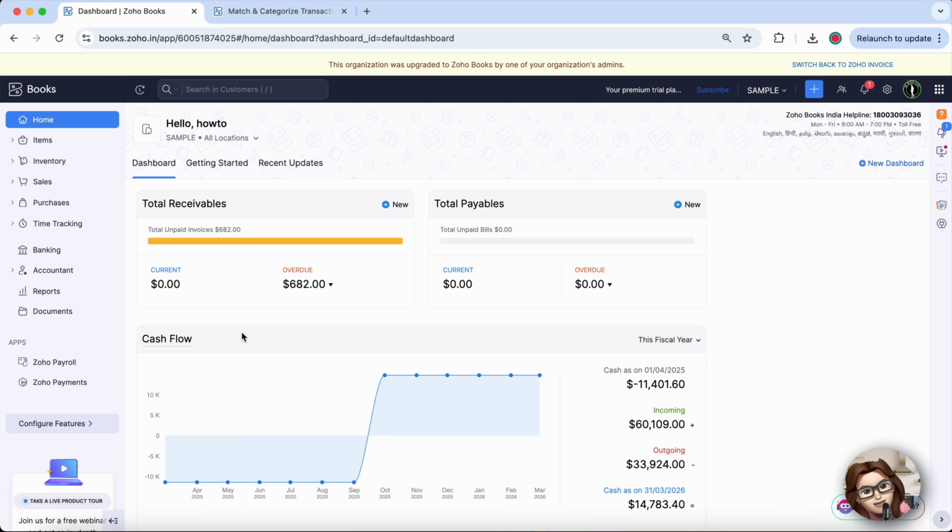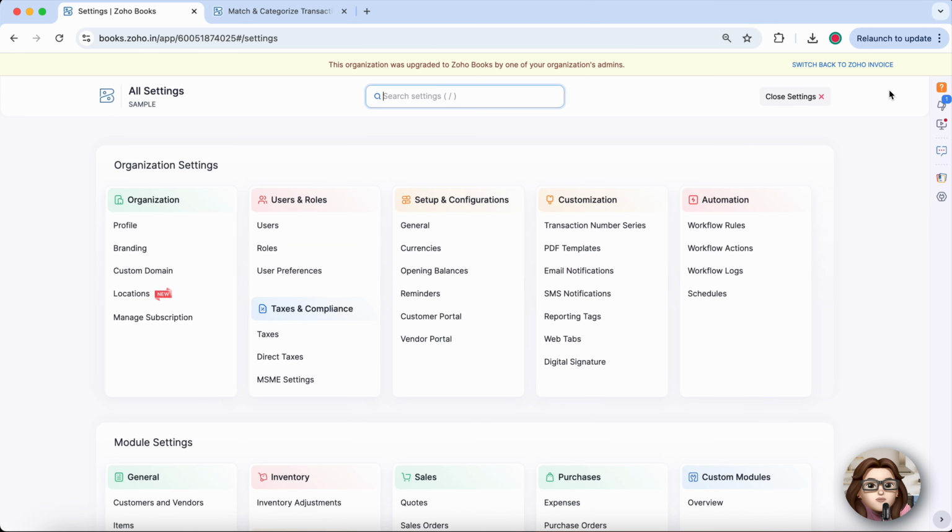Start by logging into your Zoho Books account using the correct credentials. Once you're on your dashboard, go to the settings icon at the top right corner of the screen. It looks like a gear. Click on it and from the drop-down menu, select Manage Subscription.